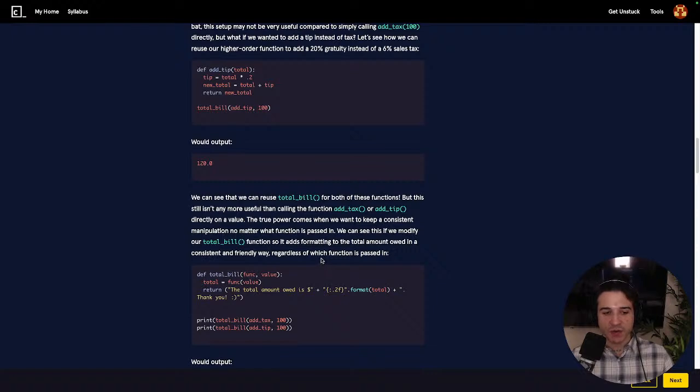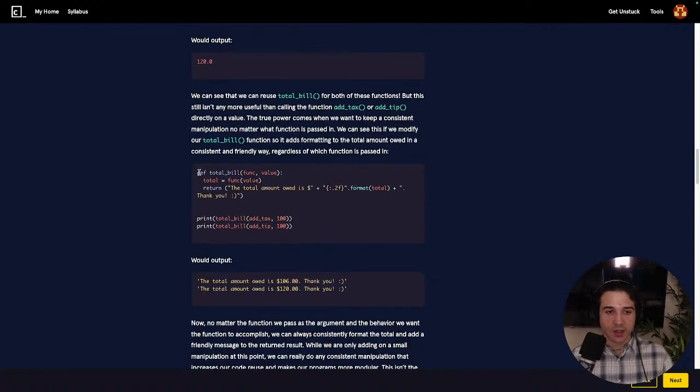We can see this if we modify our total bill function so it adds formatting to the total amount owed in a consistent and friendly way, regardless of which function is passed in. So def total bill, func value, total equals func value, return the total amount owed is $ plus this regex. I think that's a regex, maybe it's not. But dot format total plus period.